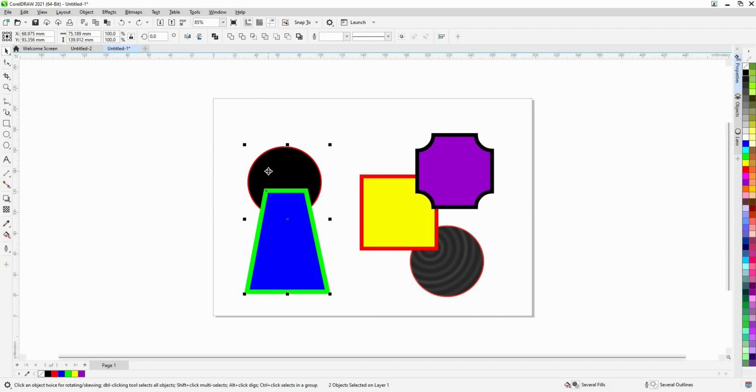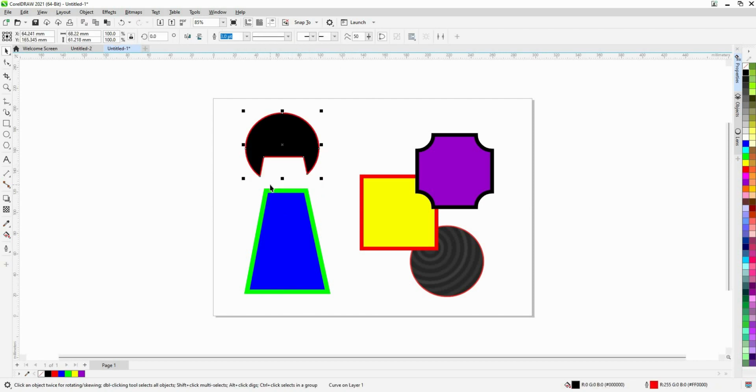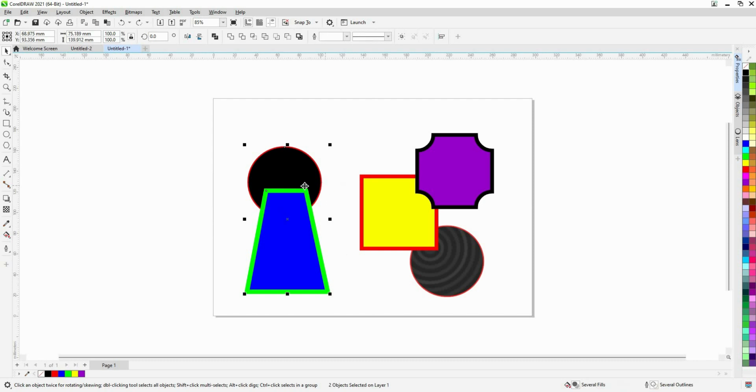The next command is the trim. The trim will affect the last object selected. So if I click this icon here, it will cut out this object. I'll just Control Z that command.